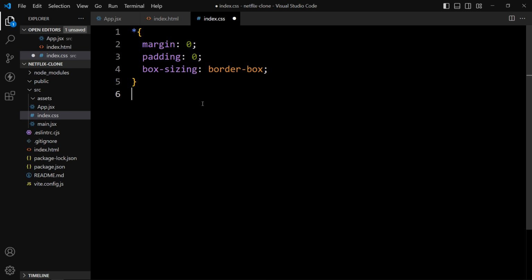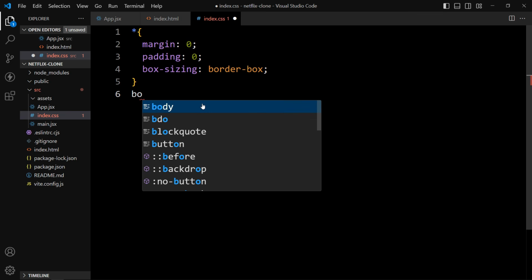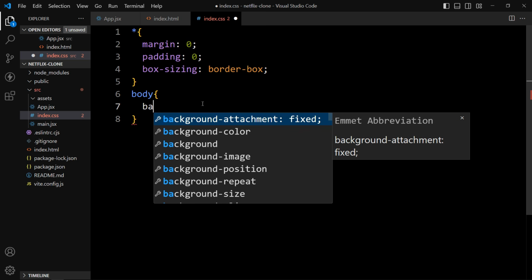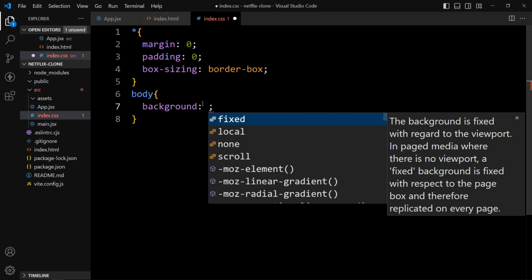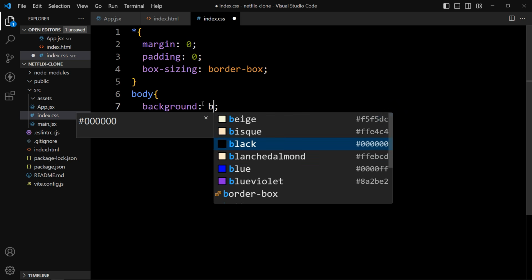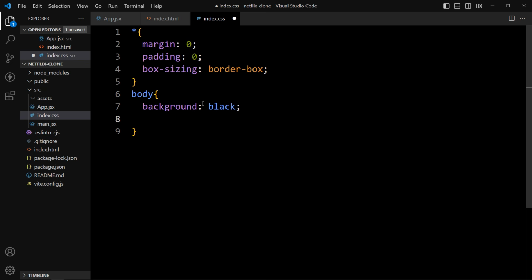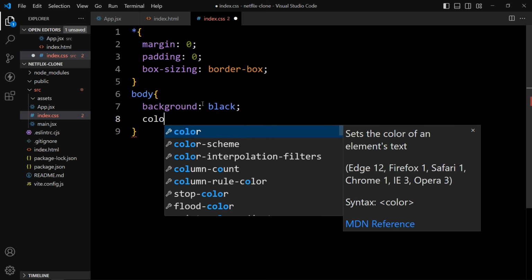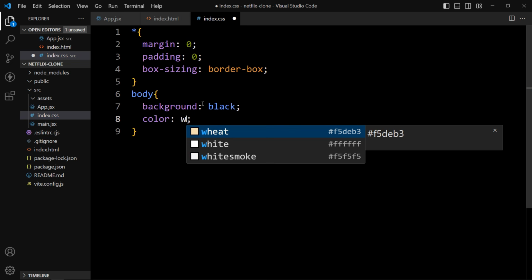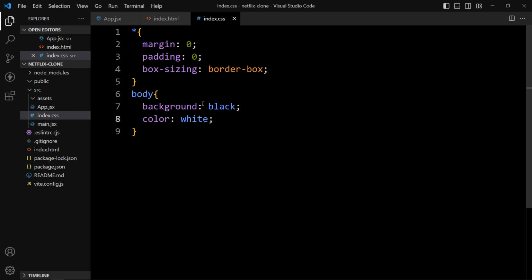After that, we will change the color of the complete web page. So we will add the body. And for this body, we will add the background. It will be black. And we will change the text color. So just add color and it will be white. After adding this, we will come back to the web page. So now you can see our web page is clear and the background is black.